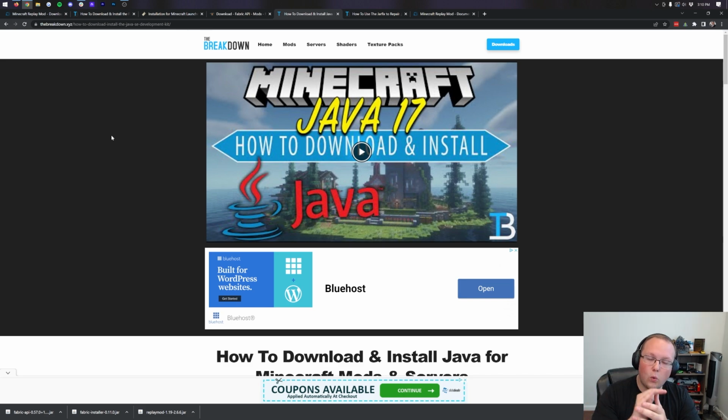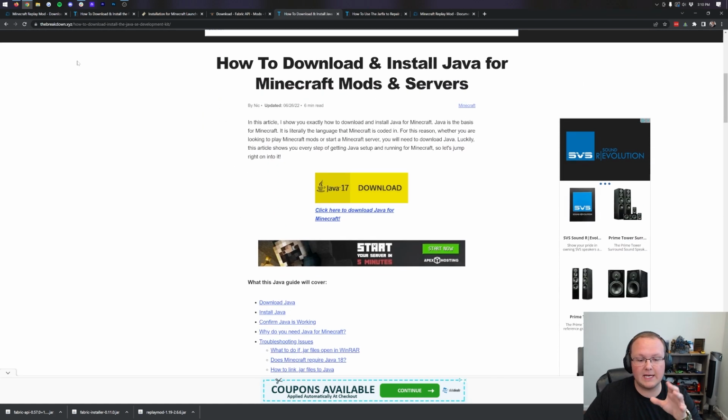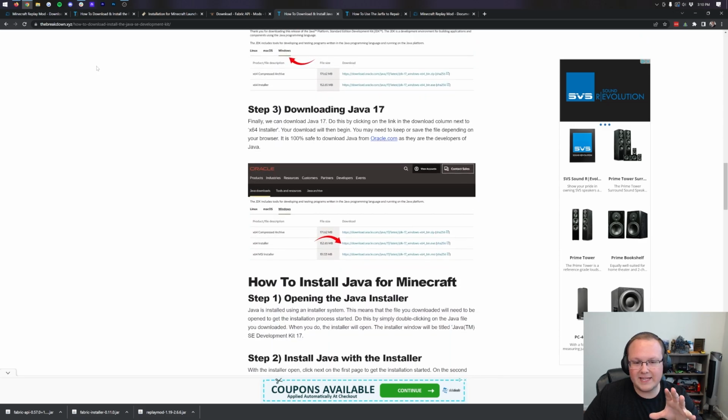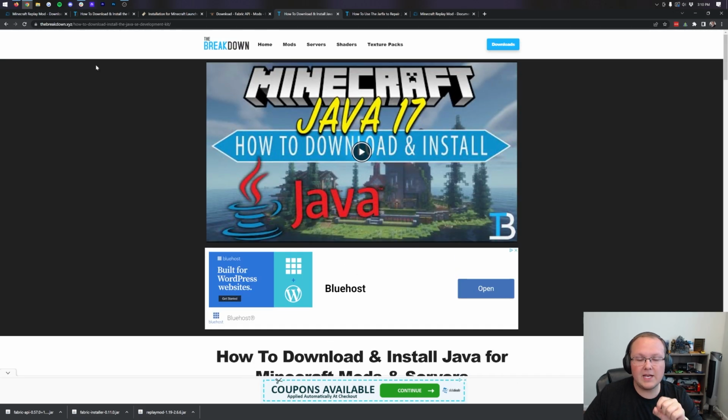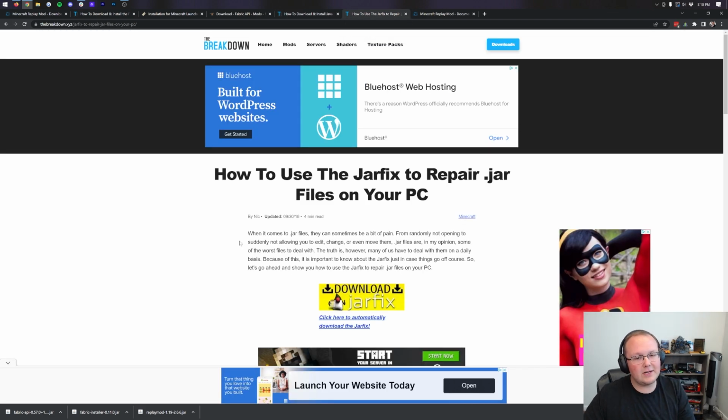Java 17 is required for Minecraft mods and servers, and guess what? The Replay Mod is a mod, so you need Java 17. Super simple tutorial, goes through everything in depth that you would need to know on how to get Java 17 installed, and once you have it, you can go ahead and usually open up Fabric. However, in some cases, you'll still need to run the jar fix.